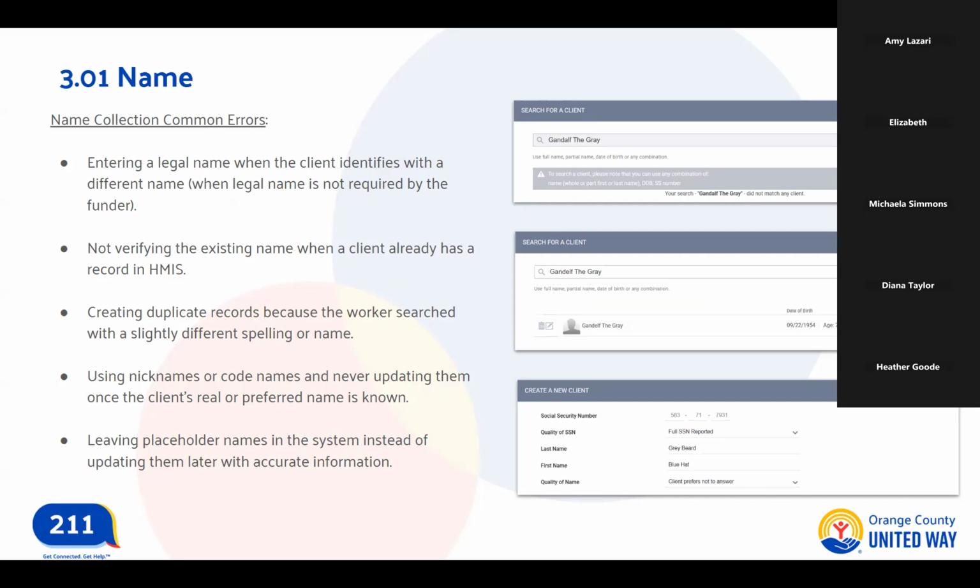Another common error is to create a record using a nickname or a code provided by the client and failing to update the record when the client shares their real or preferred name. The same error can occur when staff create a placeholder name when the client is not initially known or provided by the client.